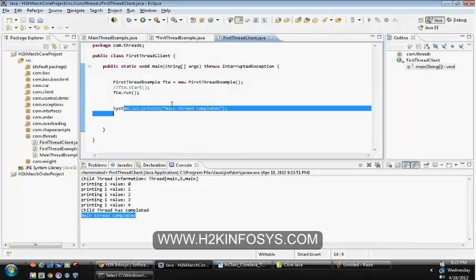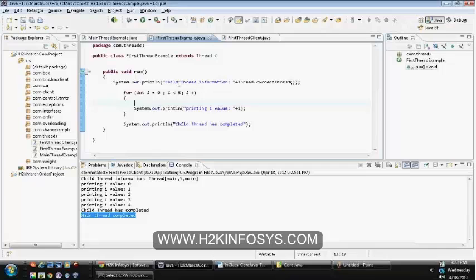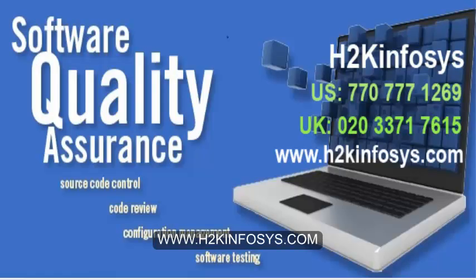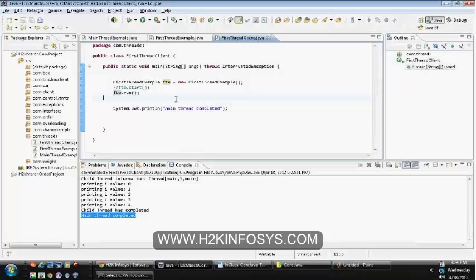There is no point of creating a separate thread based on the run method call. But if someone asks, can we call the run method? Yes, we can call the run method, but the only thing is it won't create a separate call stack or it won't spawn a separate thread.